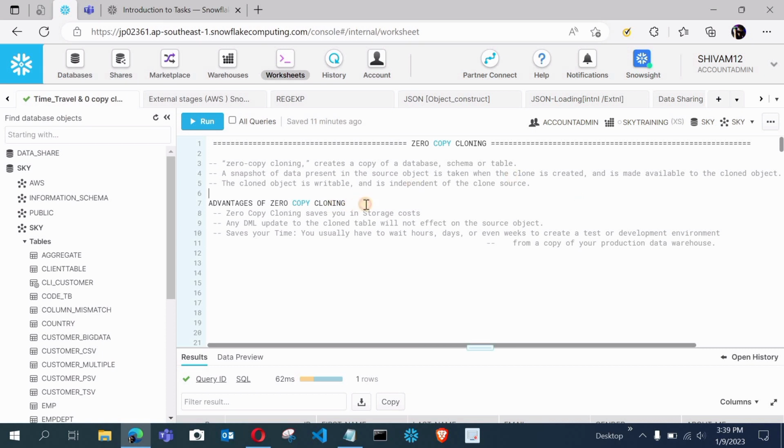Okay, and let me tell you some of the advantages of the zero copy cloning as well. Zero copy cloning saves you in the storage cost. As I have told you, whenever you are doing the cloning, it will not charge you the cost of that storage.